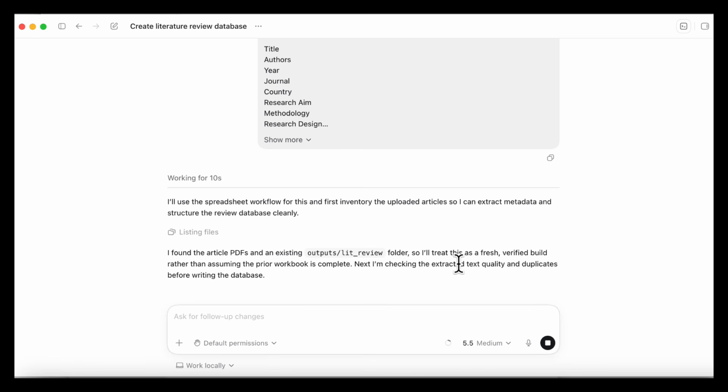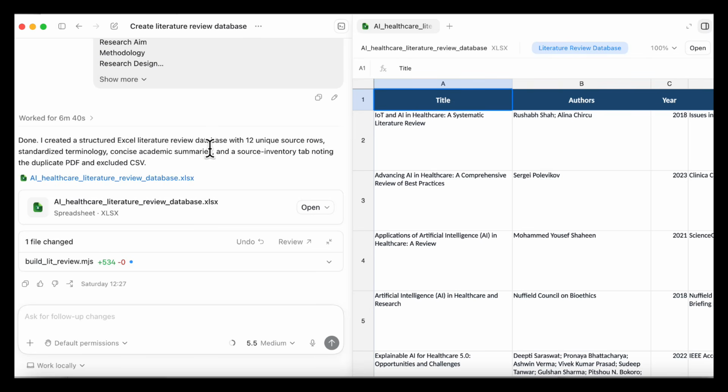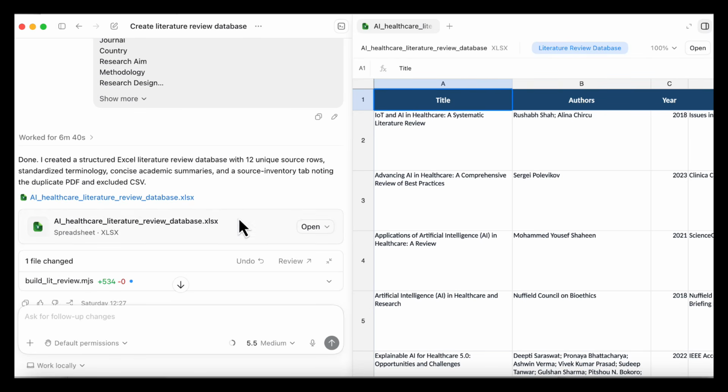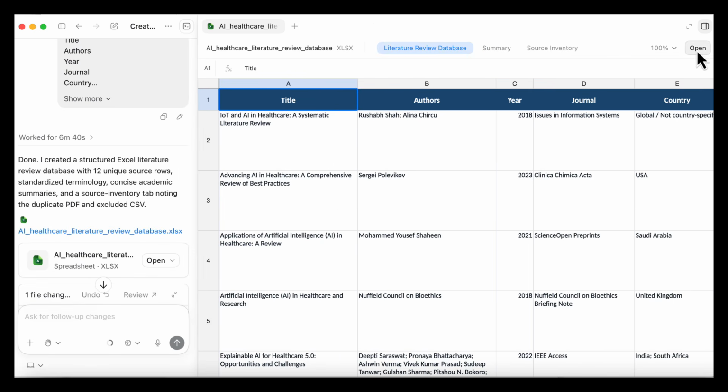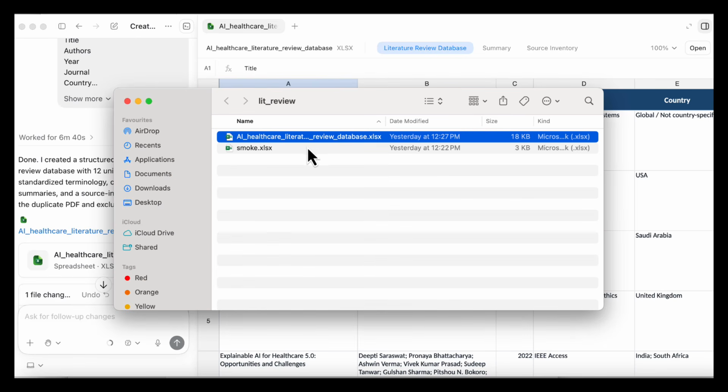And once it has completed the task, again, it will give us the link to the Excel file that it has just created, or we can click to open from here. It also opens it up on the side panel so we can view it here. And again, if we click on open, it will open the file it has generated. So let's open up our Excel file and look at this.